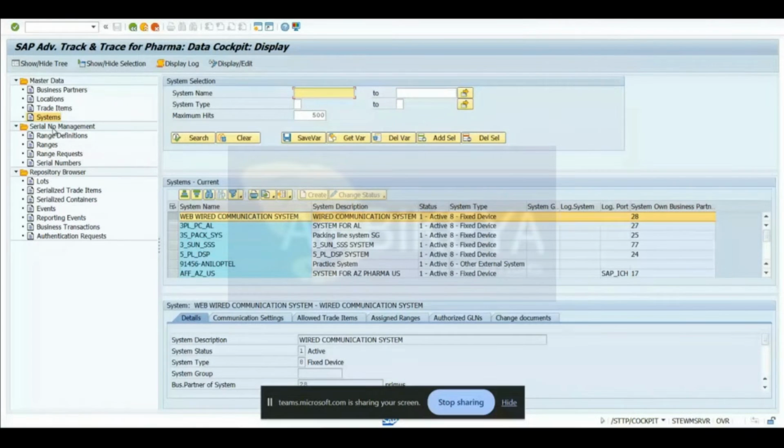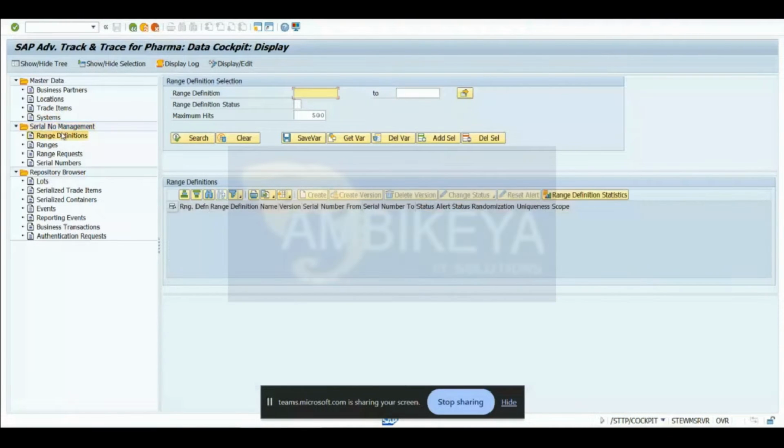Coming to serial number management, we have range definition, and under range definition we have ranges, range request, and serial number. This is completely related to the serial number request. That means the CMO requests the serial numbers, and the MAH should be sending the serial number response. Everything we can observe here in serial number management.